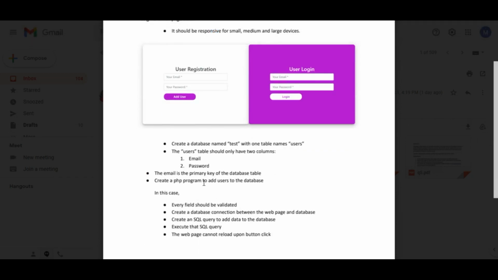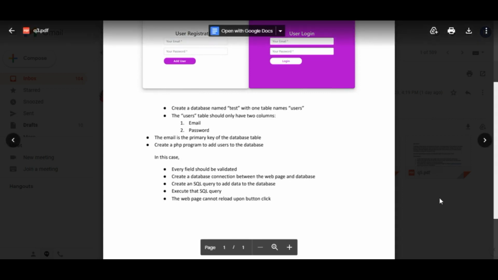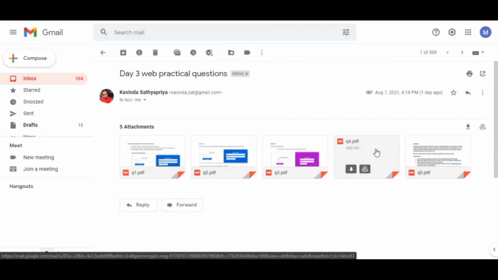Create a PHP program to add users to the database. In this case, every field should be validated. Create a database connection between the web and database. Create an SQL query to add data to the database. Execute that query, and the web page cannot be reloaded upon one click. So it means you have to use Ajax.